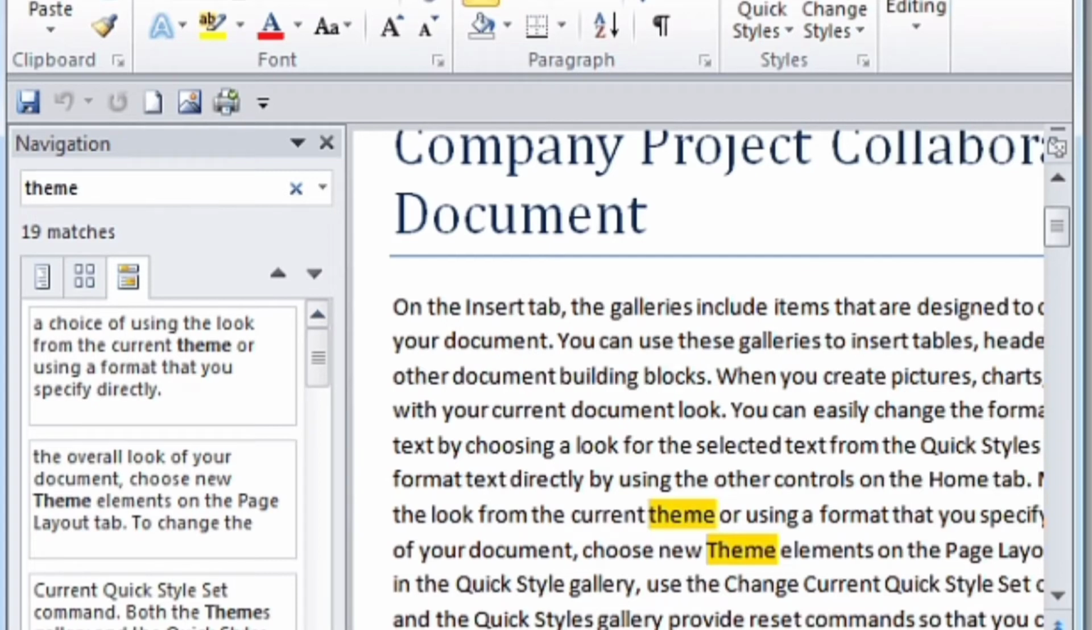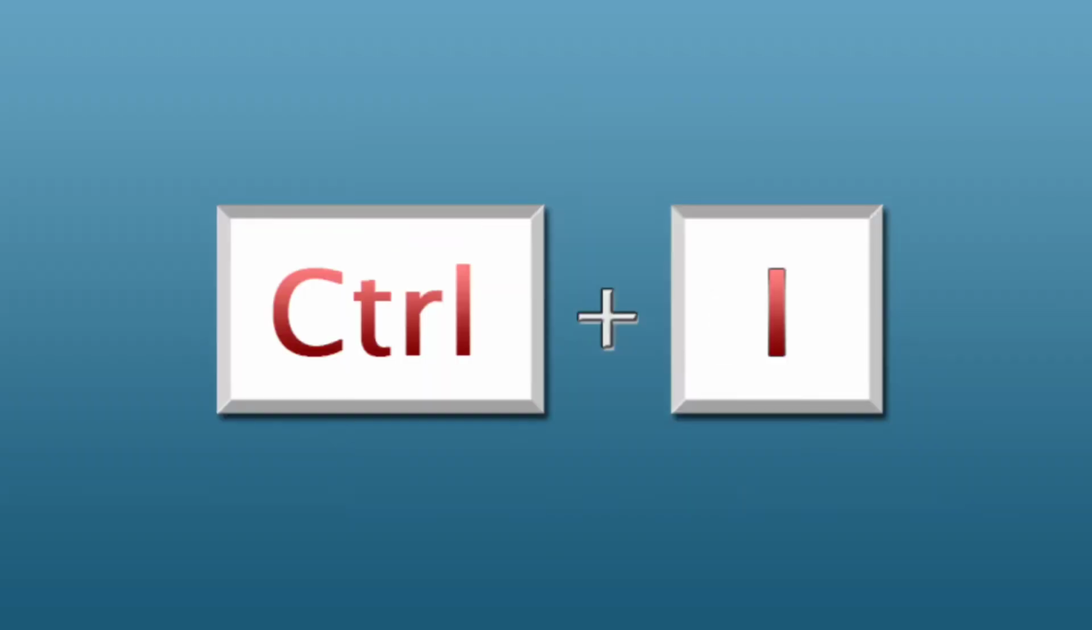Ninth shortcut is Ctrl plus I, alternately referred to as Ctrl I. It is a shortcut key most often used to italicize and unitalicize text. On Apple computers, the shortcut for italic may be the Command key plus I key.